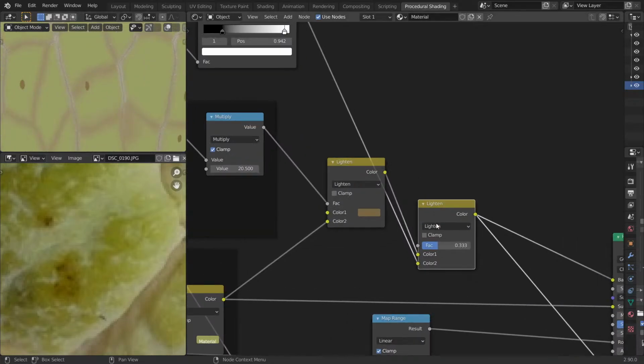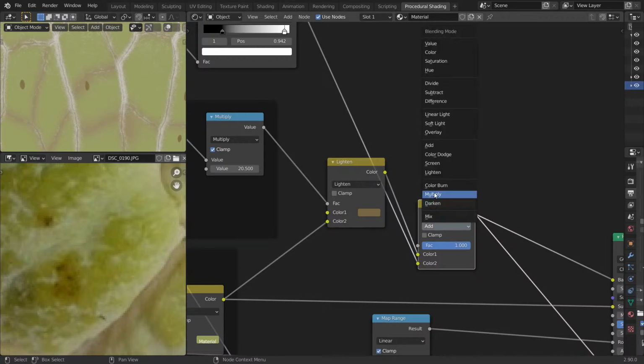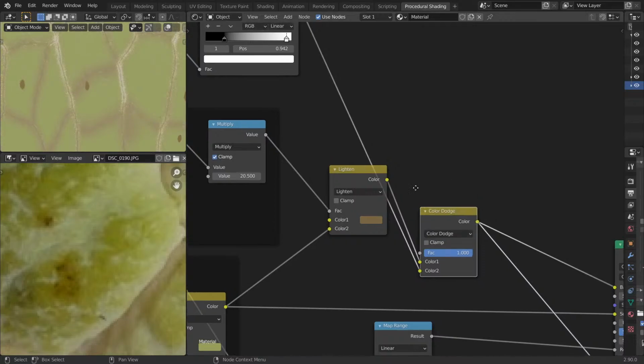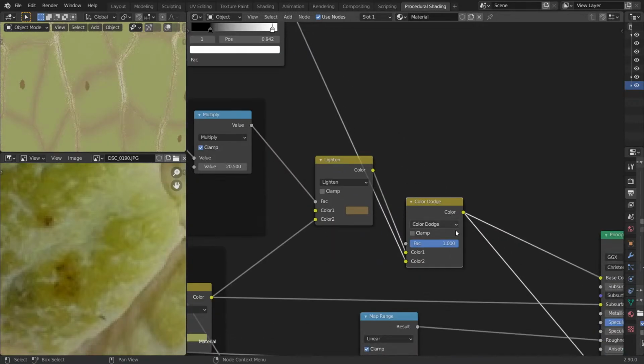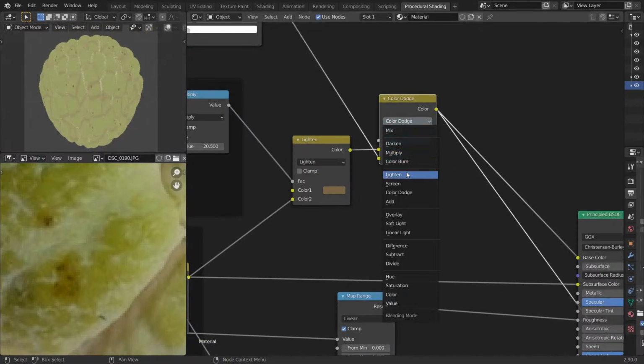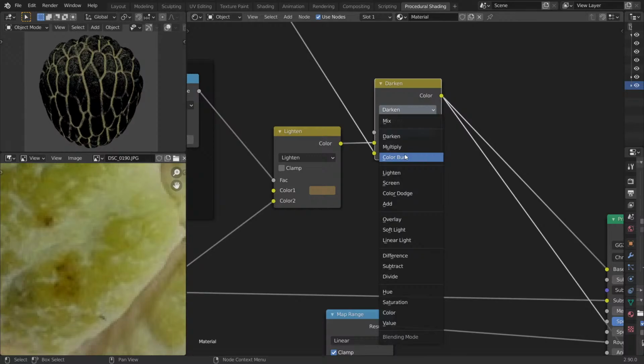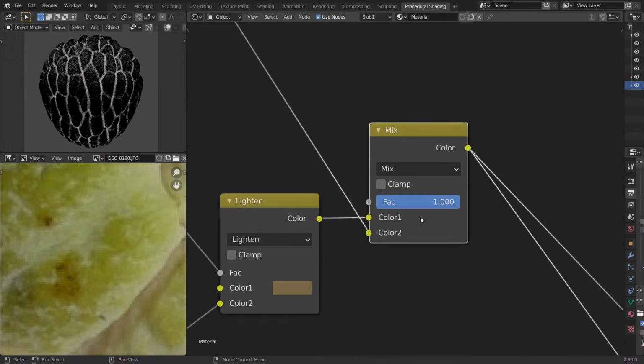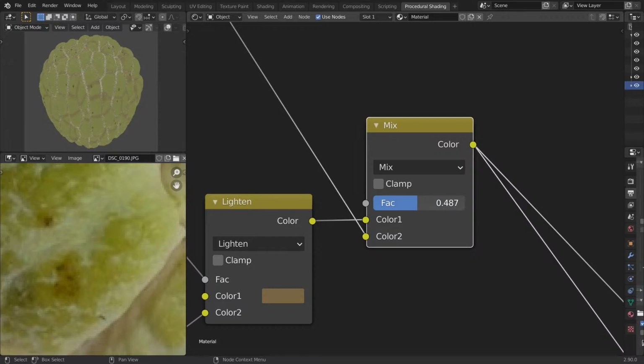What is it doing? Nothing. Add. Nothing. Color burn. Color dodge. Where's dodge? Okay, color dodge is basically doing nothing. Again, why? Okay, I have no idea. Darken. Multiply, color burn. Mix. No idea. I'm kind of stuck. Anyone help?